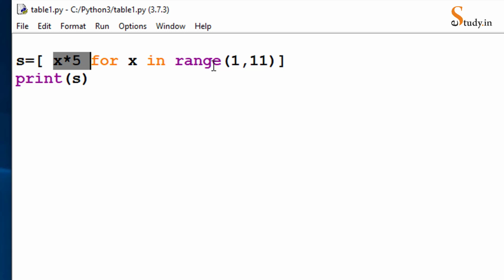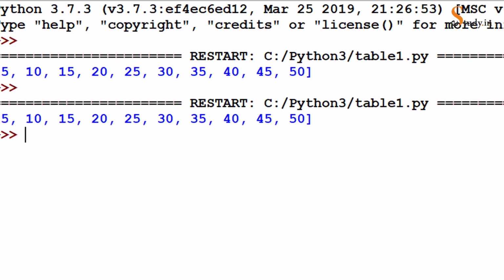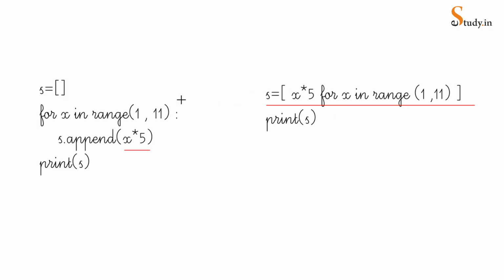Okay, so here we have a single for clause which is compulsory, right? One for is compulsory in a list comprehension, but we can have more than one. We will see examples of those also. So we will run it, and we get the same output. So see, this is the advantage of list comprehension. It makes your code concise, short. Okay, so this is what we mean here.